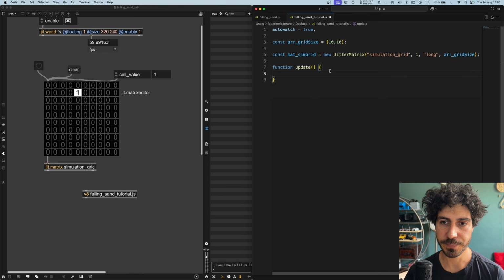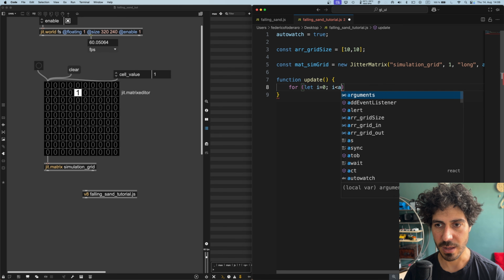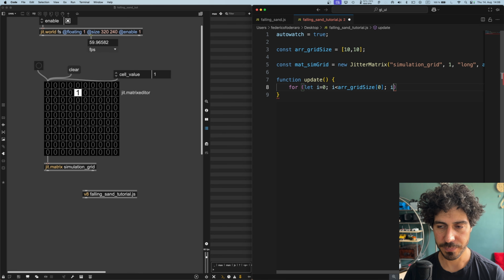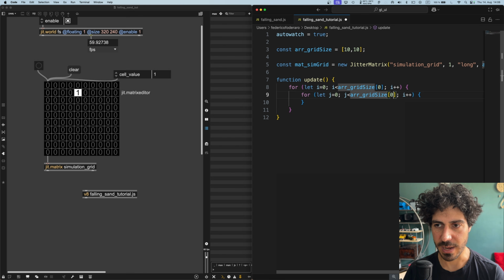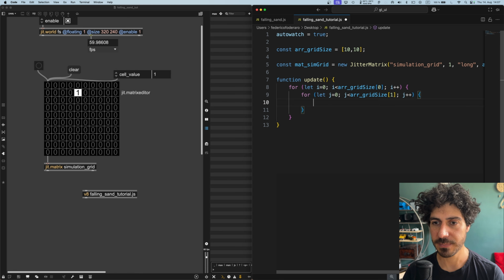So in order to iterate through all the cells in the matrix, we need to create a for loop. So let's say for let i equal 0, i less than our grid size 0, i plus plus. And then we're going to do the same with the j. So instead of i, this will be now j and r grid size 1, so the second dimension of the matrix. By now the matrix is a square, but it could also not be a square, it could be a rectangle, so we need to have 2 different values for the grid size.